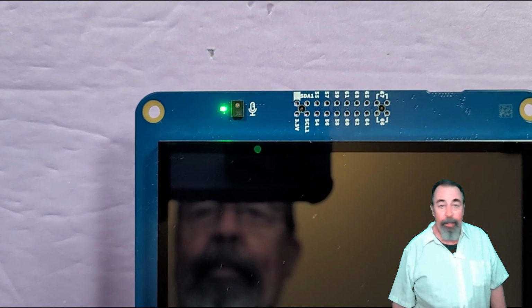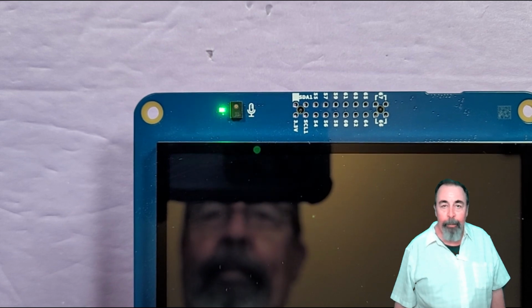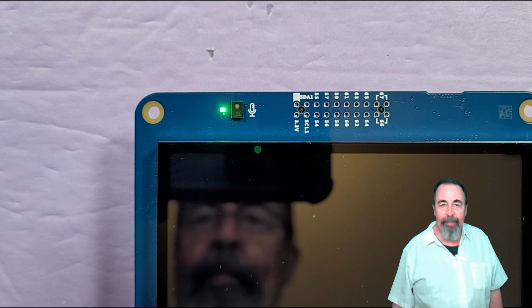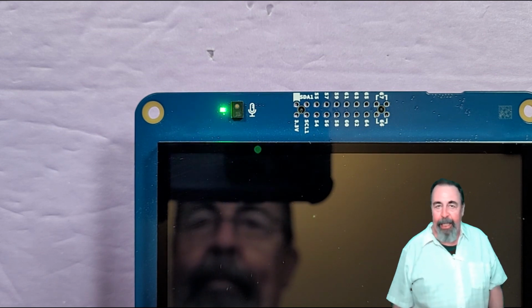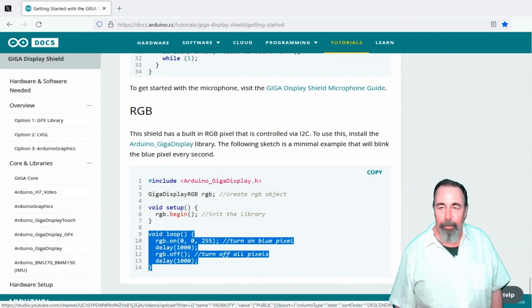There we go. It's right next to the microphone. Red, green, blue, white, red, green, blue, white. I guess it could serve as some kind of indicator or warning light or something. I'm glad I didn't just go with the blink of the blue pixel example.